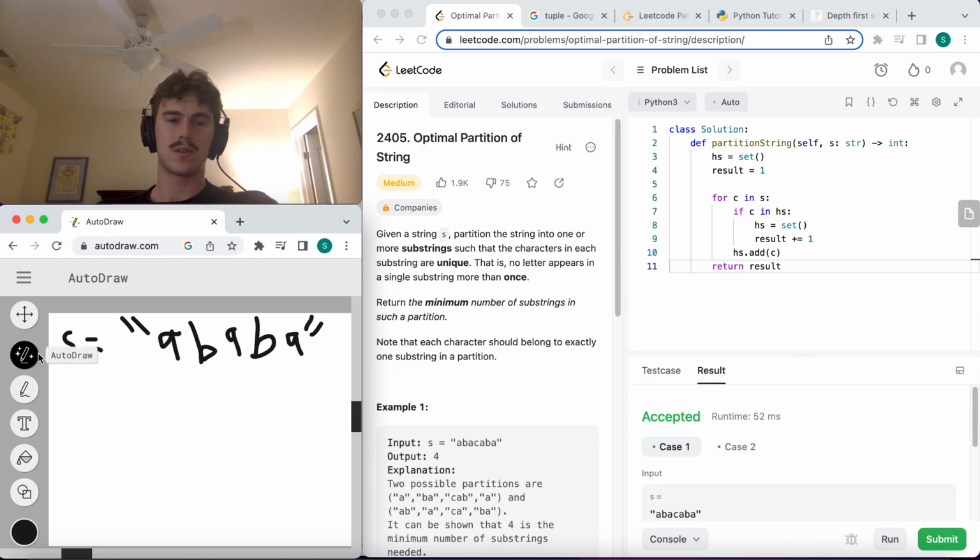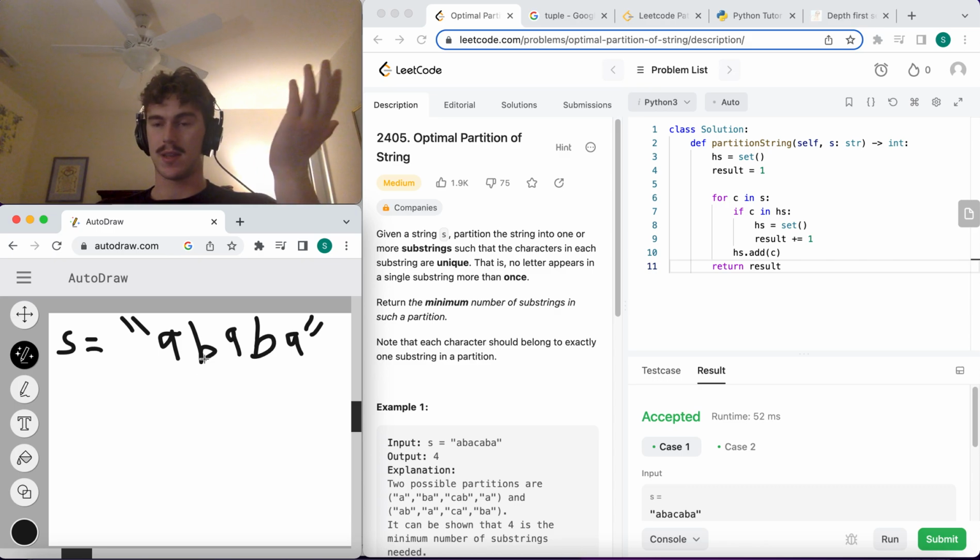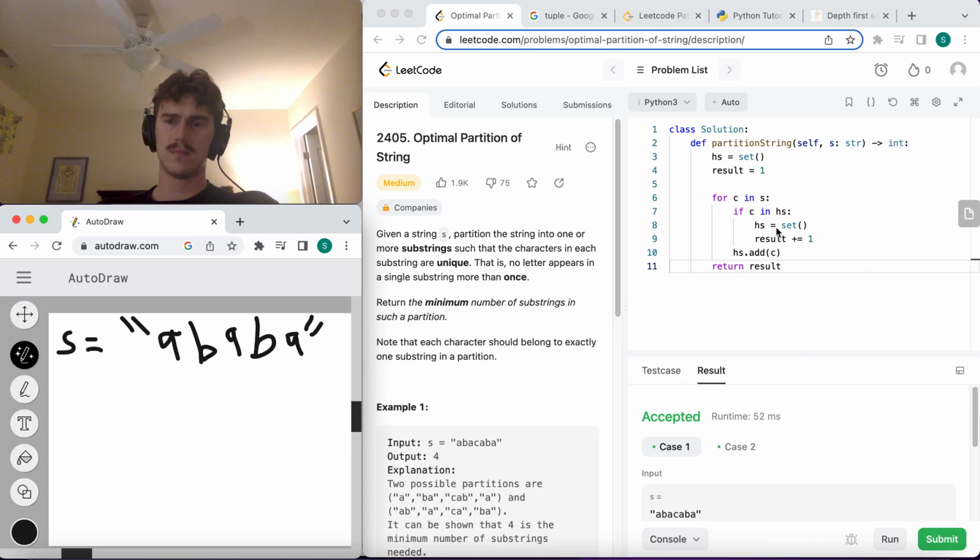So let's go through this one. All right, so we start with A. A is not in the hash set. We add it to the hash set. Go to B. B is not in the hash set. We add it to the hash set. Go to A. Okay, A is in the hash set. Our old set was AB. Our new set is just going to be nothing. We increment our result by 1. So we have R equals 2. And we started with 1. This is showing why we need to start with 1.